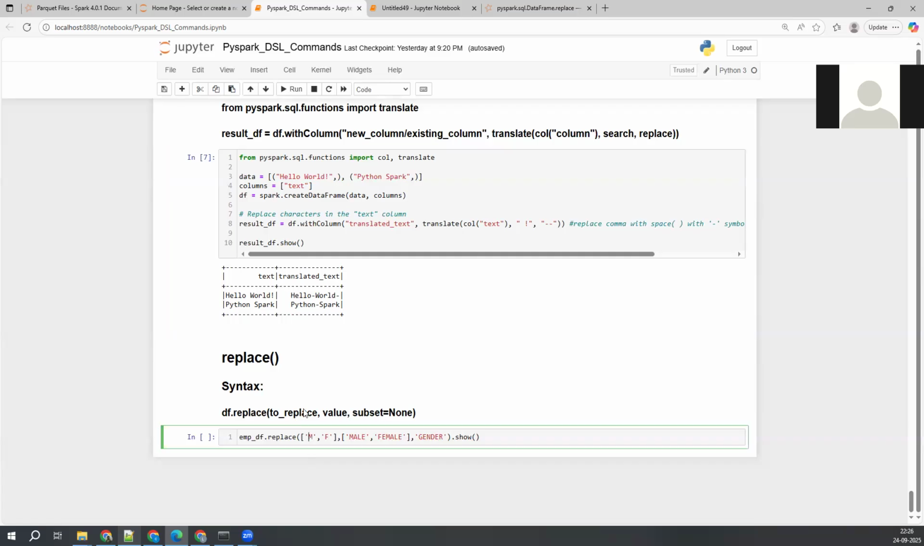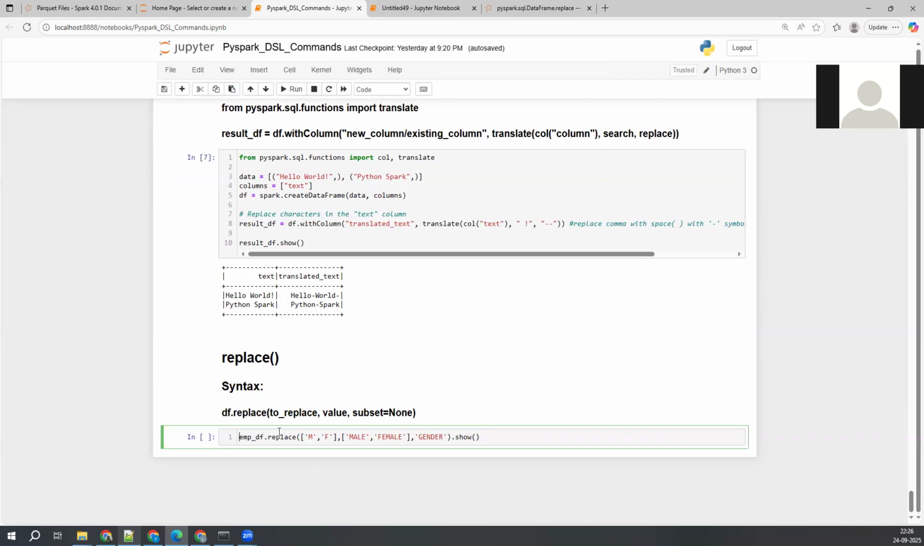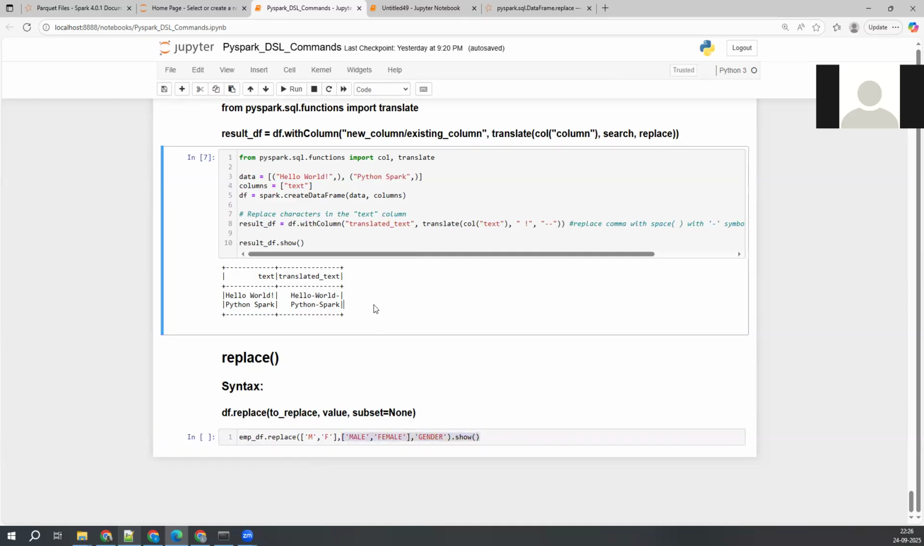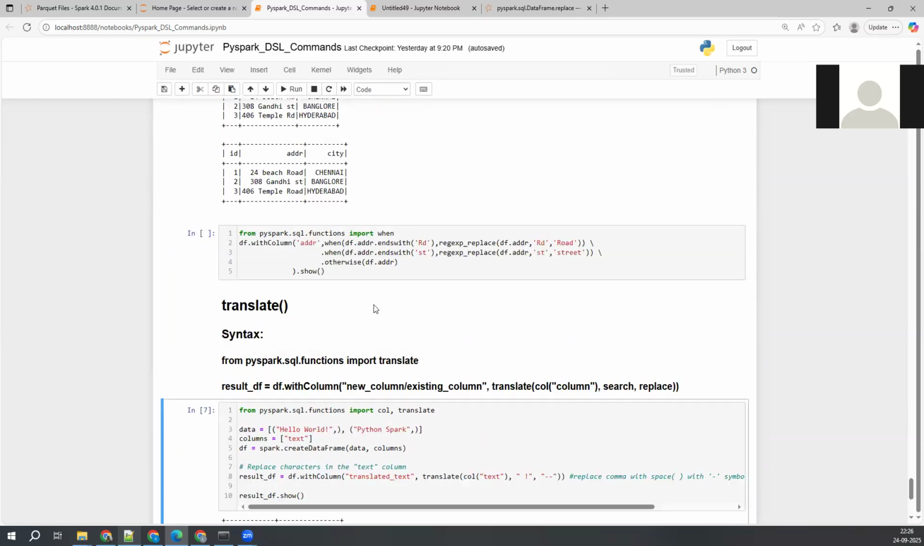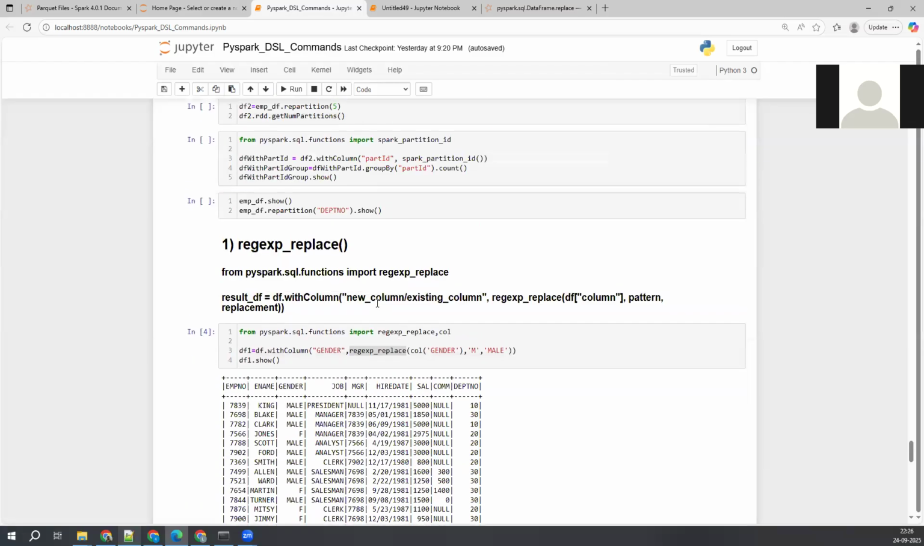Next, this is the regular replace. I've already discussed this. Male, female, you can convert this in a gender column, right? This is what I was discussing, subset equal to gender column. Yeah, this is the one. So with this, we are done with the replace related DataFrame APIs and the functions as well.